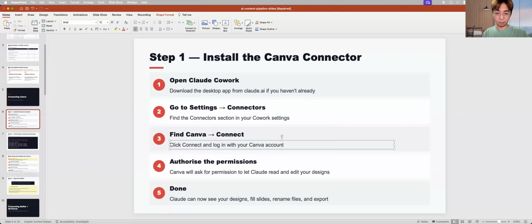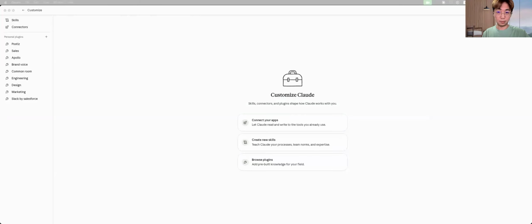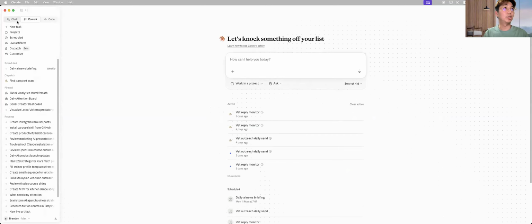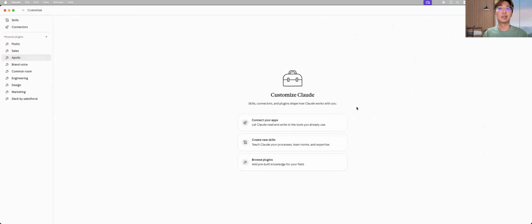You will see 3 things: connect your apps, create new skills. Oh, can't see my screen now. Sorry about that. Okay. So I repeat. Usually we'll go to Cowork, and then you go to customize. You see these 3 things: connect your apps, create new skills, and browse plugins. So let's go to connect your apps.